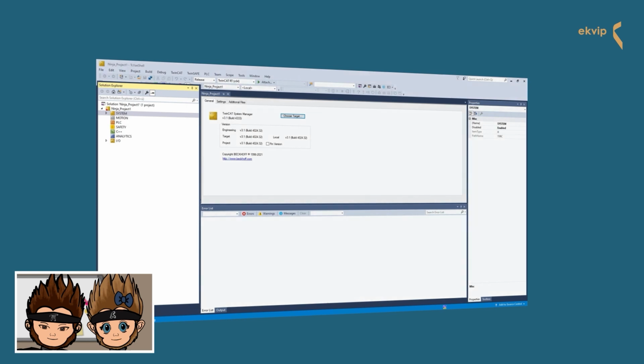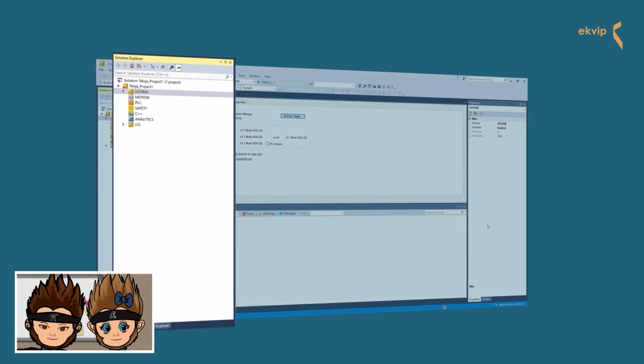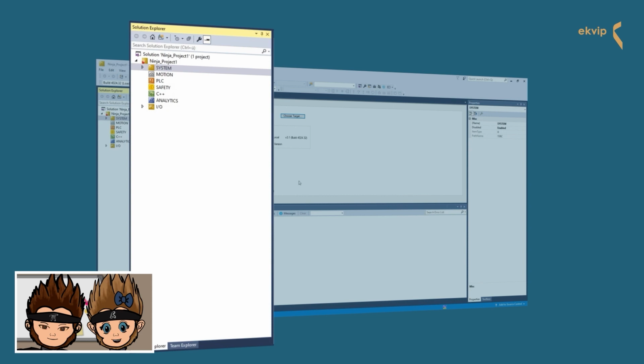Next, we look to the left. Here we have the Solution Explorer. Because we just set up our project, we see an empty project tree in the Solution Explorer. The Solution Explorer shows everything related to the TwinCAT project itself. On top, we have the System node. Here you can configure the TwinCAT XAR with project-specific TwinCAT and real-time settings. The Solution Explorer can contain different projects at the same time, for example, motion projects, PLC projects, safety-related projects, and the I/O for the hardware configurations.